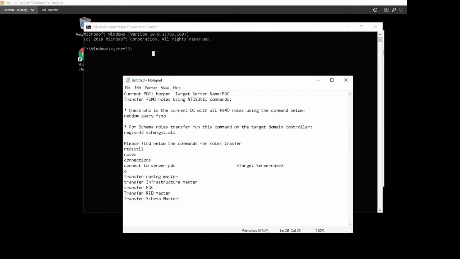Hello everyone, my name is Nelson and today I'm going to demonstrate how we can transfer FSMO roles using the NTDSUtil commands. So in our case, the current domain controller name is Hooper and the target server name will be PDC, where we are transferring all the FSMO roles.